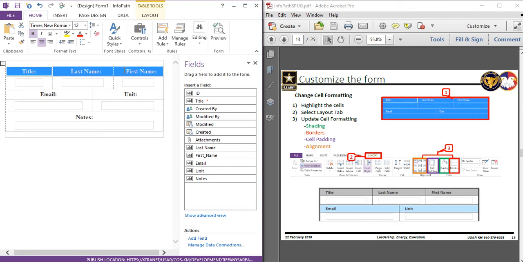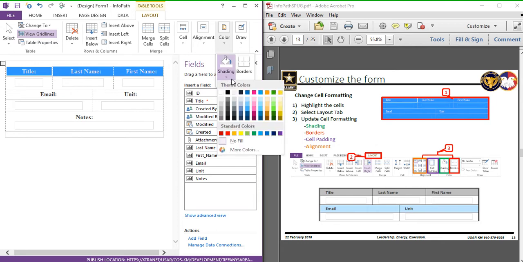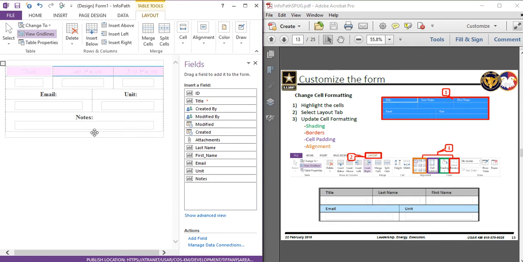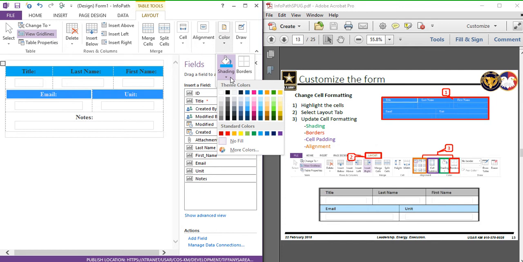In addition to formatting text, you can also format the cells. So let's say for this first row, I want to change the background color. I'm going to highlight the cells that I want to update. I'm going to go to Layout, and I'm going to come to Color for shading. And I'm going to go ahead and choose, let's go with a blue. And you can see those changes. And let's make this maybe a gray.